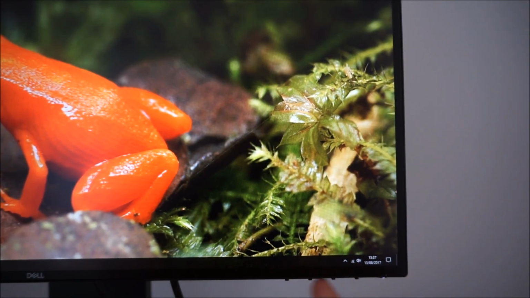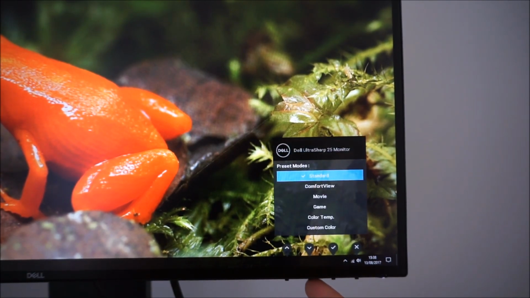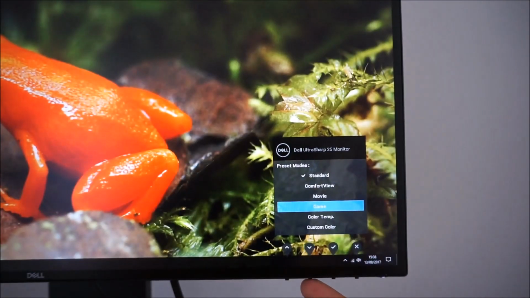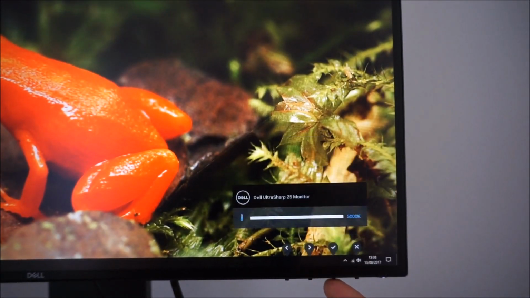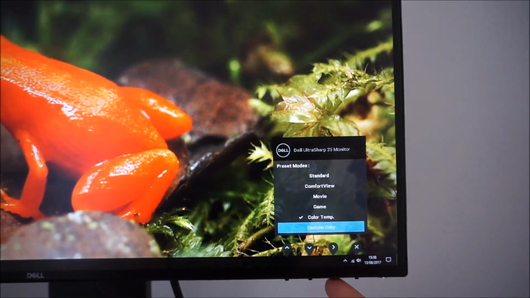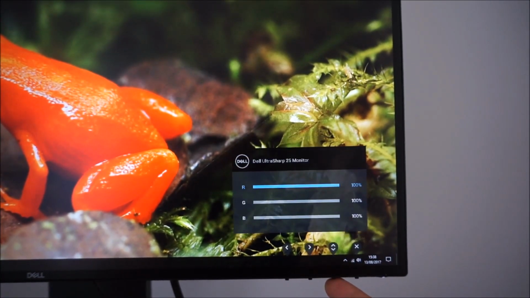If you press any of the first four buttons, you get a little quick menu. It shows you little icons corresponding to what each button's going to do. The first one there allows you to change to one of the preset modes, and most of these are explored in the review. If you select colour temperature, you can change the colour temperature to various different preset values. And if you select custom colour, that allows you to manually adjust the red, green and blue colour channels.